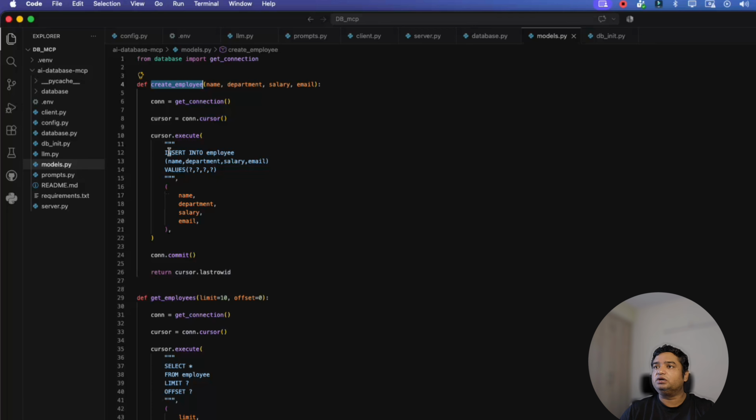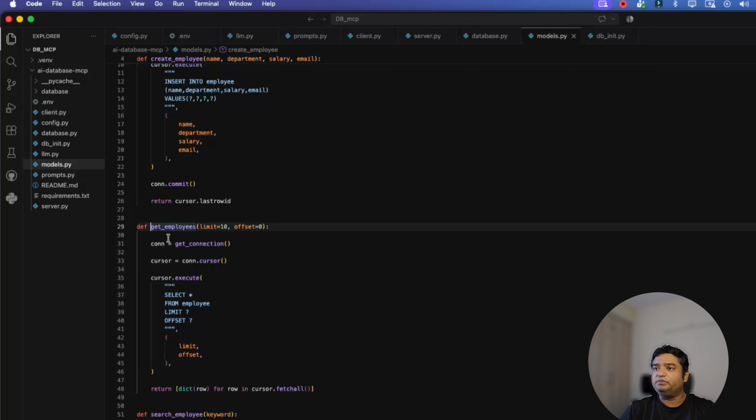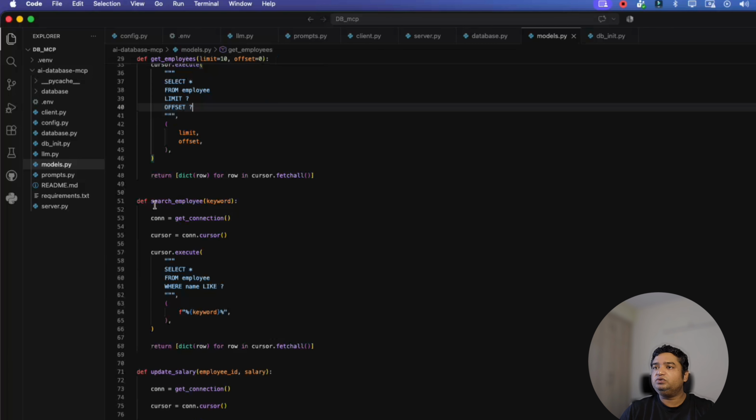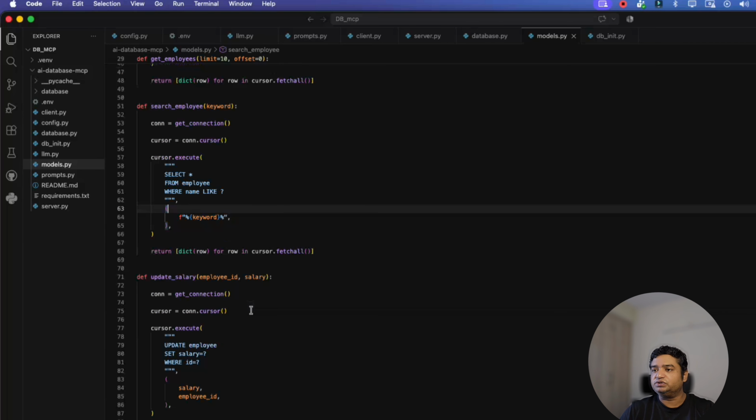So you want to create a record. The insert statement functionality is written in this function, create employee. Then we have get employee, which means you want to do the select query, so that select statement is written. Similarly, if you want to search an employee, searching is also written. The like clause is used here.